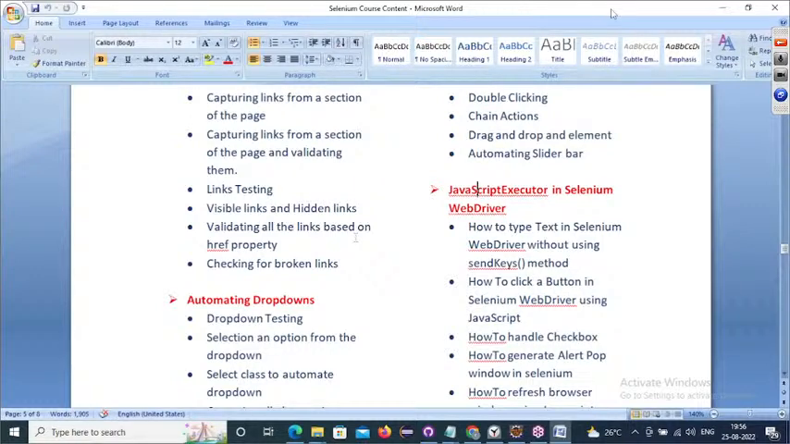Okay. So will this also be 7 to 8 Selenium? No, this is 1 hour. So firstly we will be covering Java and after that Selenium. Yes.